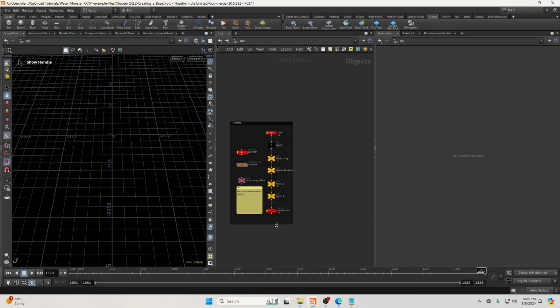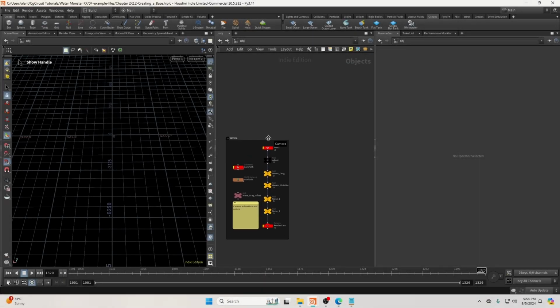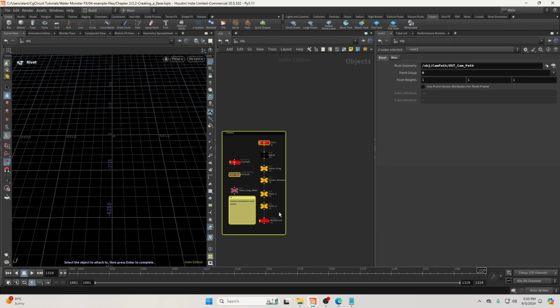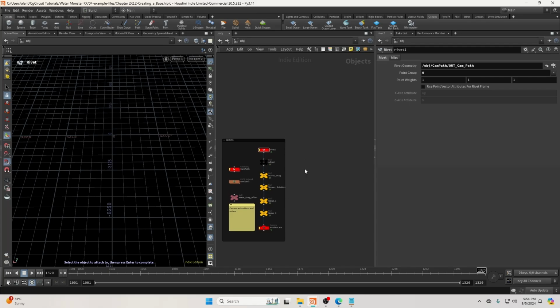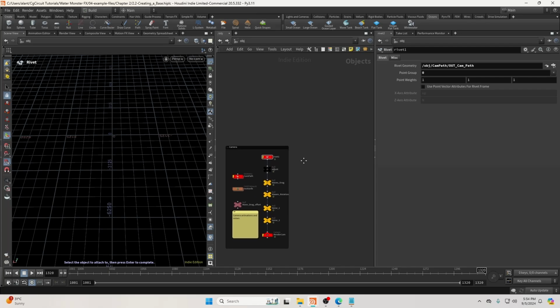Welcome to our second chapter. In this chapter, we'll create the basic geometry for our ocean, also prepare it for rendering and create all the necessary attributes. The only thing we'll need is the camera animation, which you should have from the previous chapter, or you can open the example files from chapter 1 and continue from there.